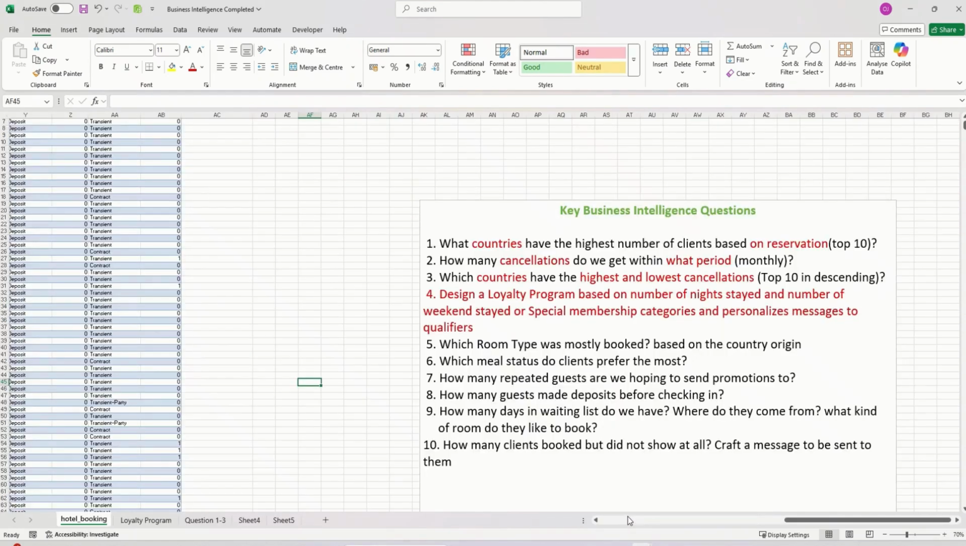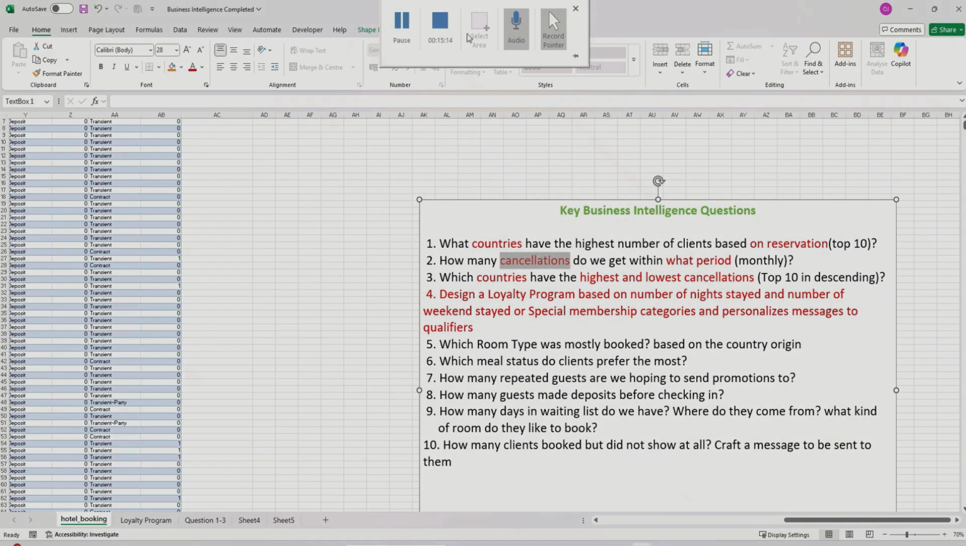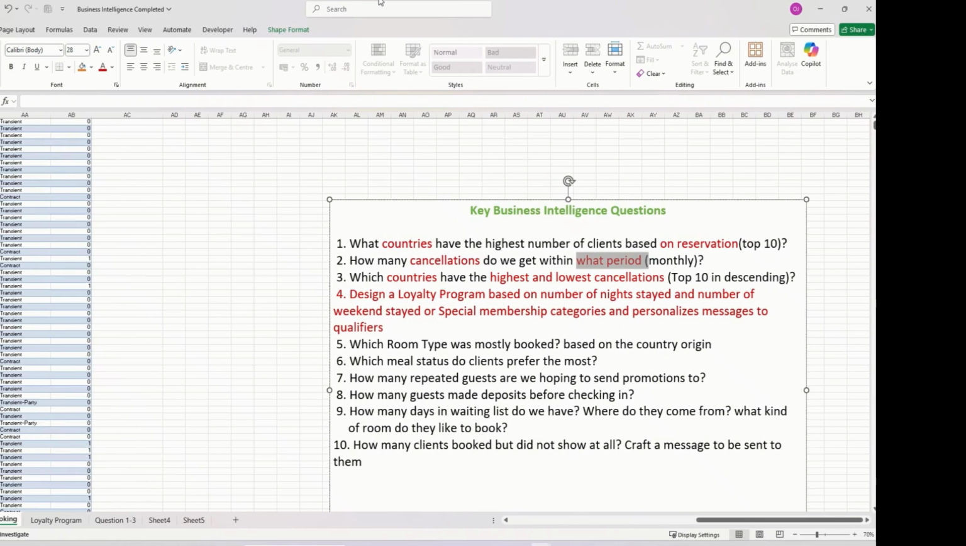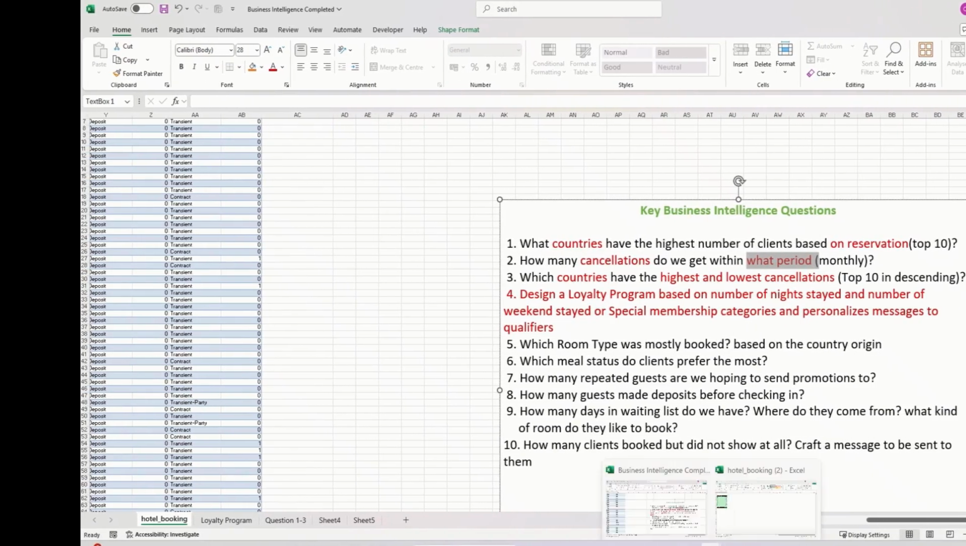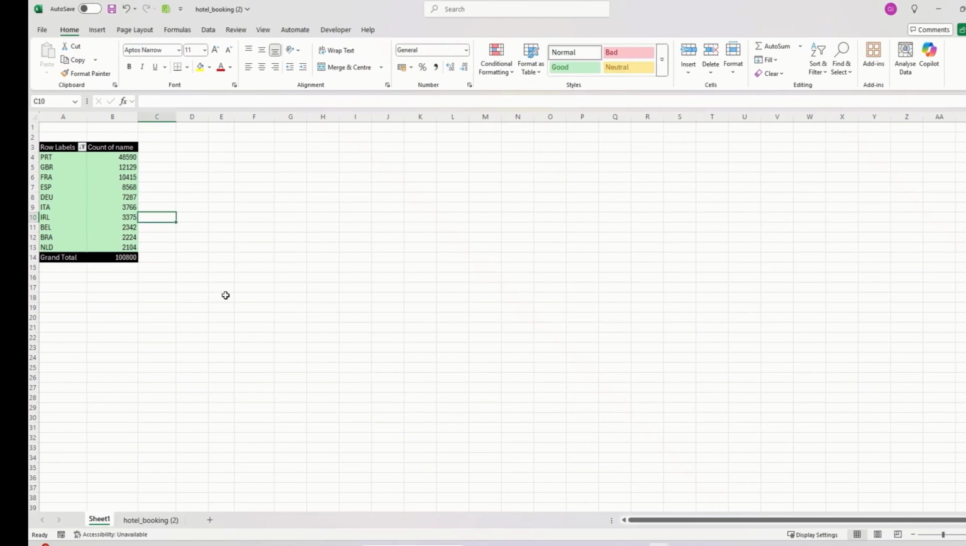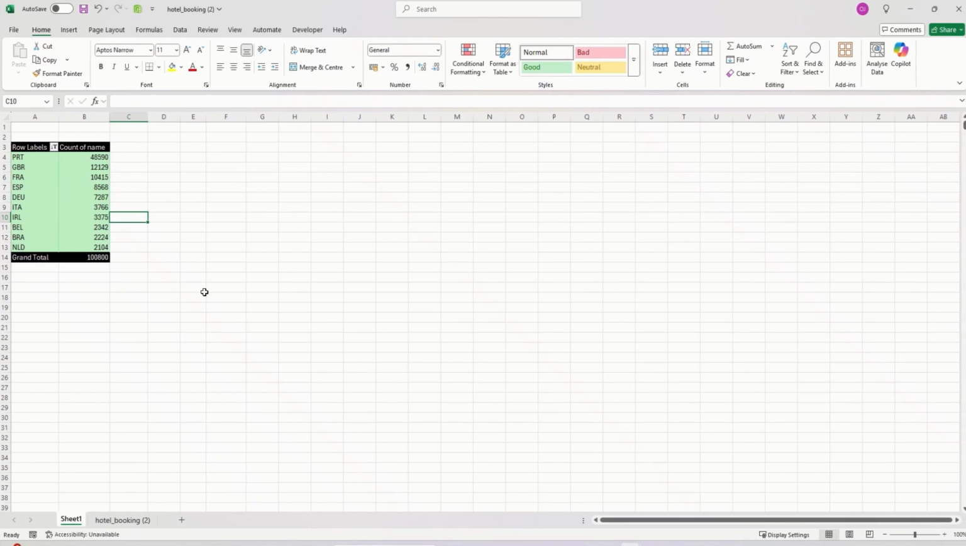Now we're going to move on to the second question. It says, how many cancellations did we get within what period? So here we're going to use the date and the cancellation status, right? Good. To do that, I want to use the same pivot table, and I want it to be on the same page. I don't want it to be on another sheet. So I want it to be here.